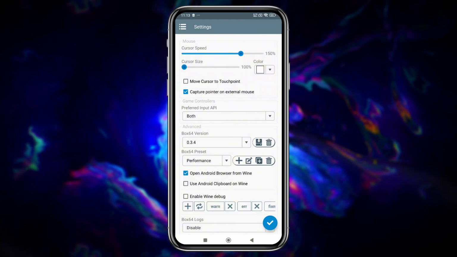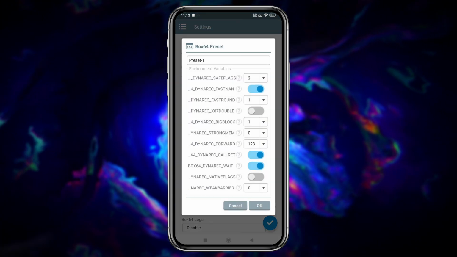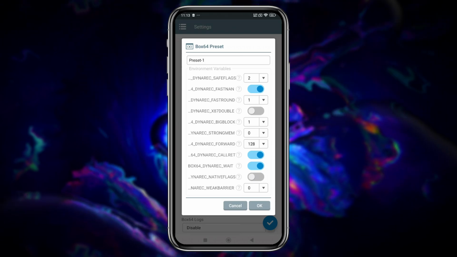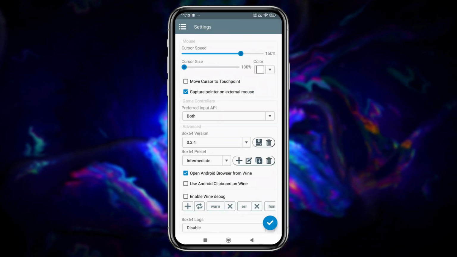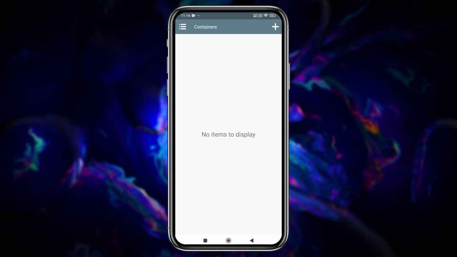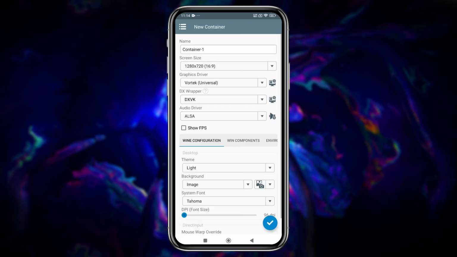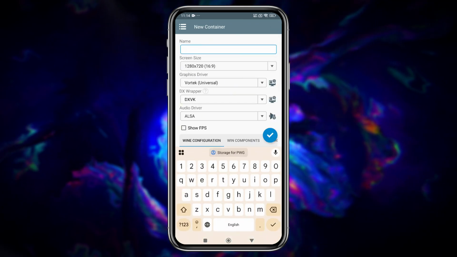Now create a custom performance preset. Set the Dyno Safe Flags value to 0 for improved stability and smoother performance. Use Wine 9.2 as it is currently the best stable version available. Next, you'll be prompted to create a container. Click the plus icon at the top right corner to begin configuration.